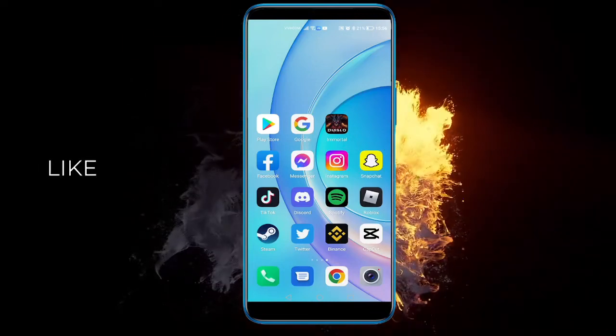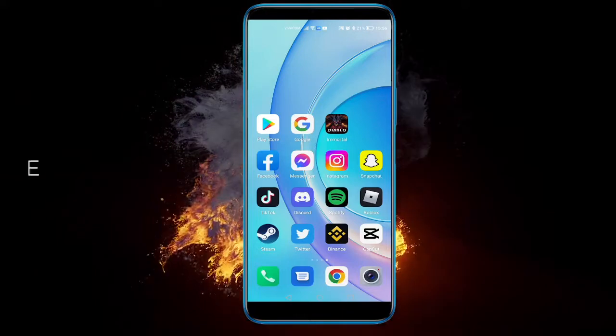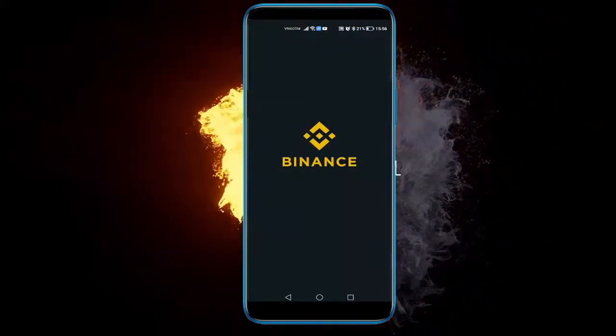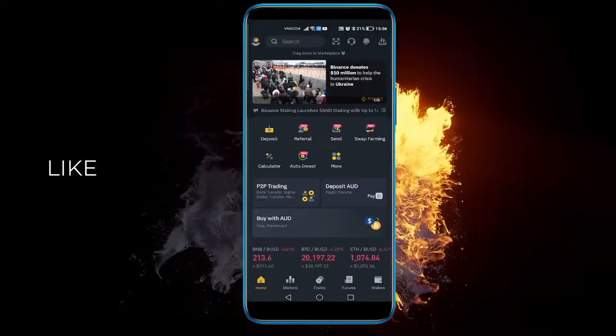Hey there everyone, in this video I'm going to show you how to add favorites to your Binance spot trading platform. So open up Binance and go to markets.